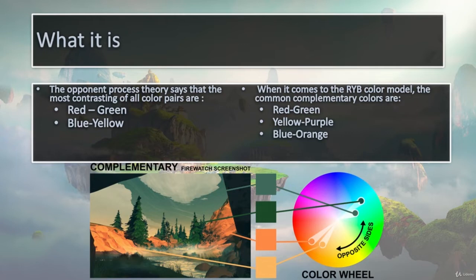So, looking at an example at the bottom of the screen, this is from Firewatch. And as we see in the game, the level designers and the artists did a great job at using the background and the foreground as two different colors opposite of each other on the color spectrum, and then using the middle part of the screen, so the actual center part, with two other complementary colors along the side of the contrasting ones on the other side of the spectrum.